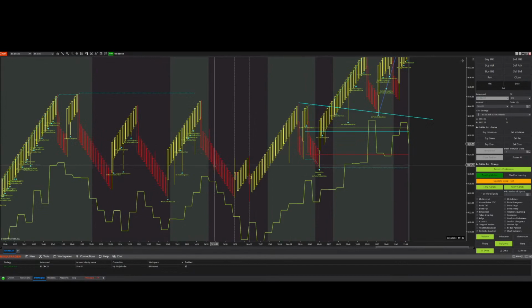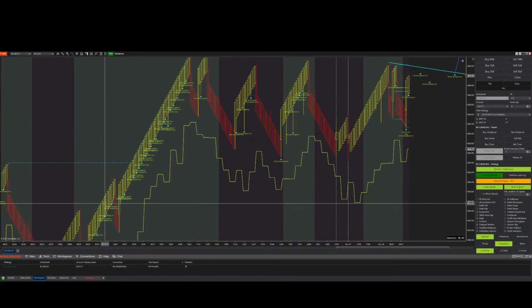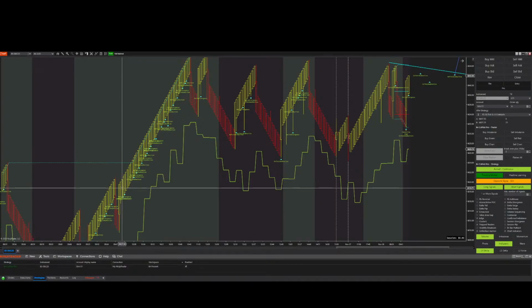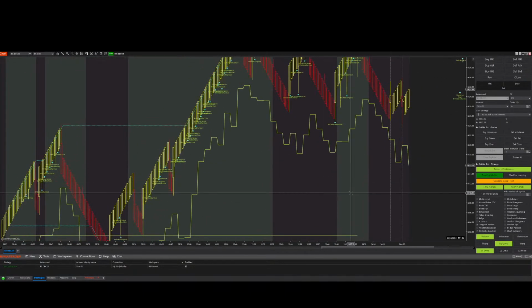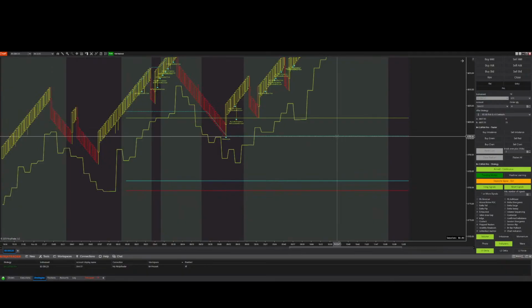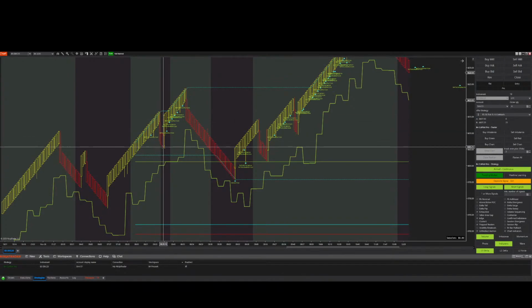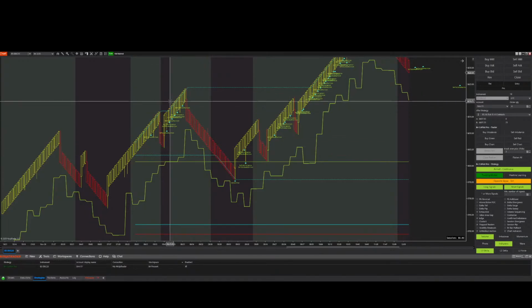What works? Use the same rules. This is my rules. This is my entry. This is how I'm going to trail that thing. I'm not going to guard till I get here. What do you see? This day, nope, I got taken out here. One loss. Boom, I made my money back. I'm flat.